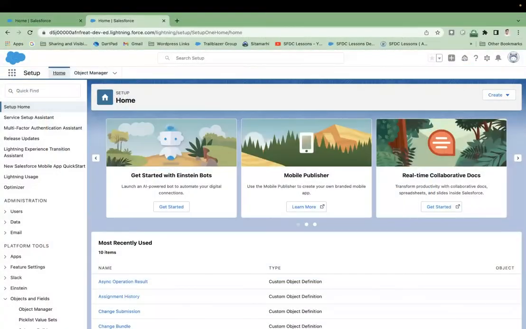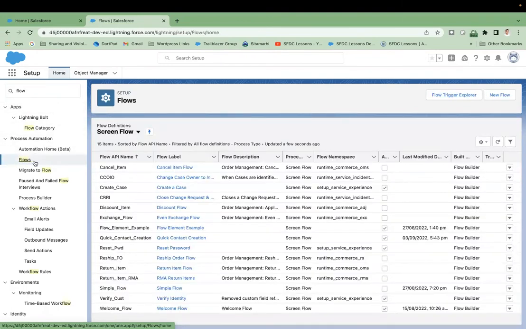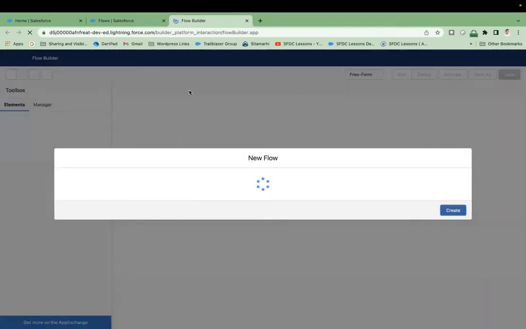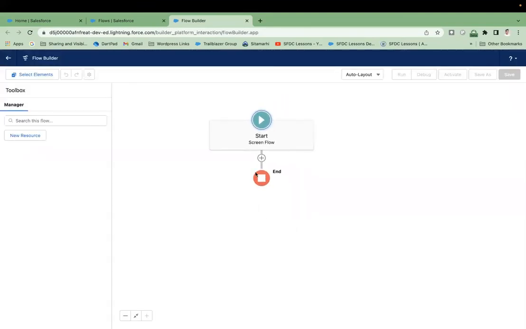Okay. All right, so here I am in Salesforce org and I'm going to create a screen flow. So I will search flow in the quick find box and then I will click on flow. Now here we have a button to create a new flow. Okay, here I will select screen flow and will create one. Okay, so now you see we have this canvas. Okay, and then you have a button bar here and then you have a toolbox in the left bar.